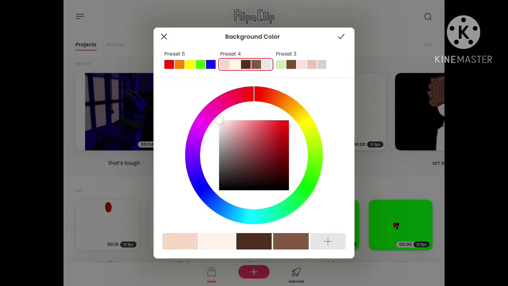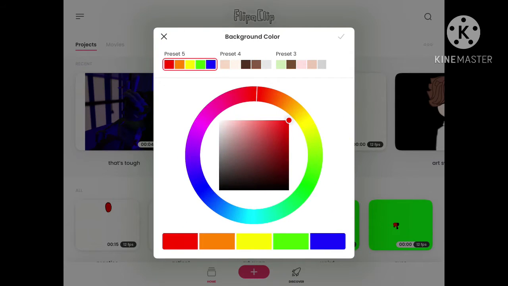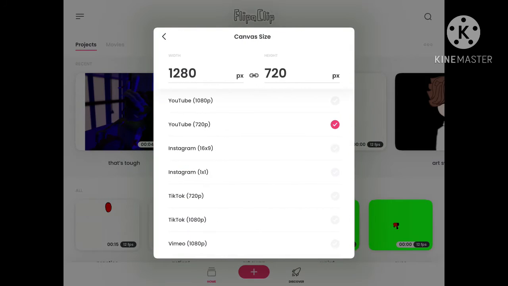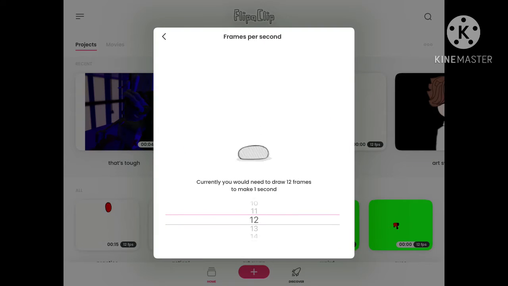You can do different sizes. For example, I'm using the YouTube size, or you can use TikTok, Instagram, whatever. This is frames per second. One's not good. 30 looks very realistic, as you can see. And I just noticed that, so this is me playing with it. But I usually go for 10. It's the best for me, but any frames per second works for you.